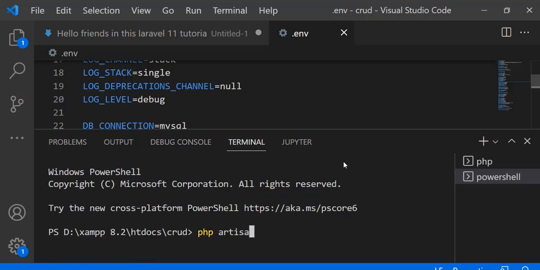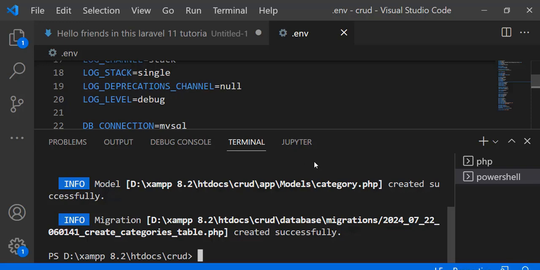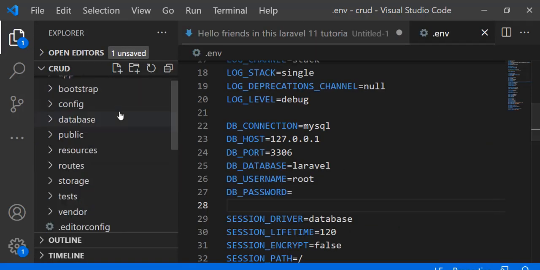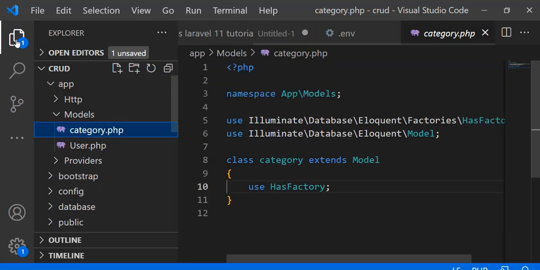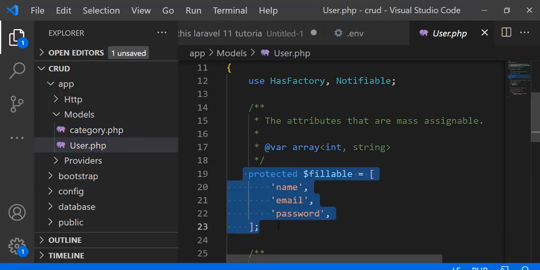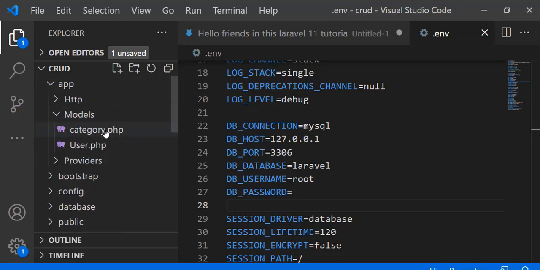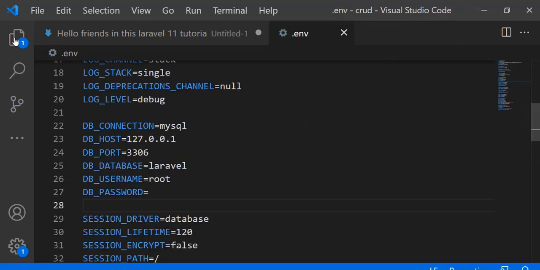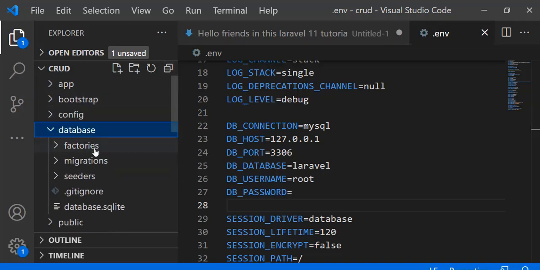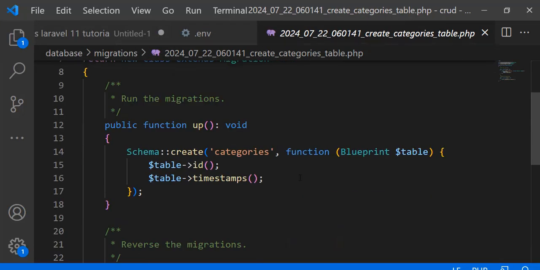Now type this command to create the category model and migration. Now open the category model, add fillable fields name, icon, and status. Open the migration file and define name, icon, and status.